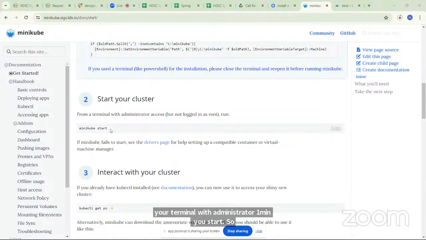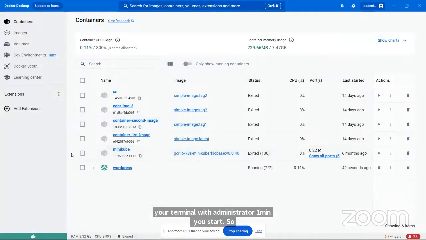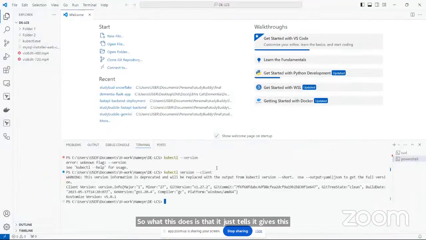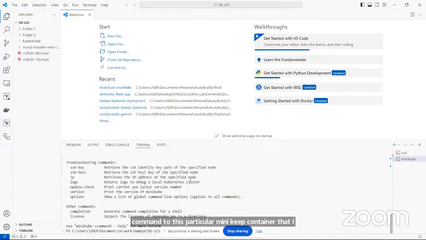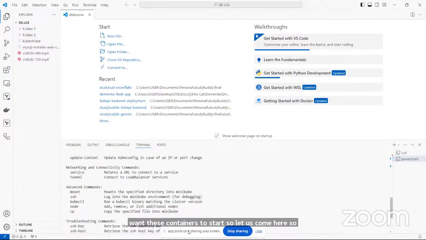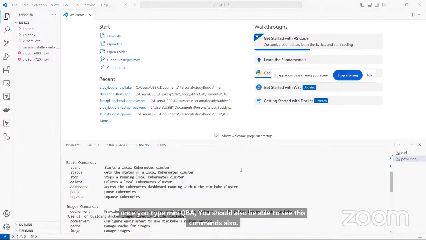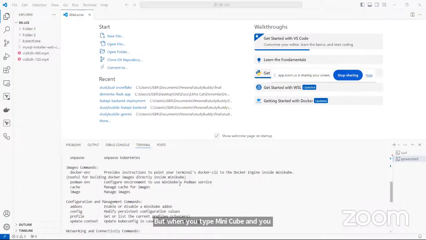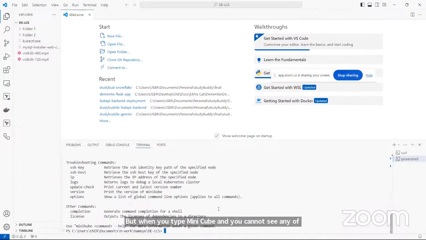So what this does is that it gives this command to this particular Minikube container that I want these containers to start. So let us come here. When you install Minikube using the right process, once you type minikube here, you should also be able to see these commands. But when you type minikube and you cannot see any of this, it means Minikube has not been installed correctly on your system.